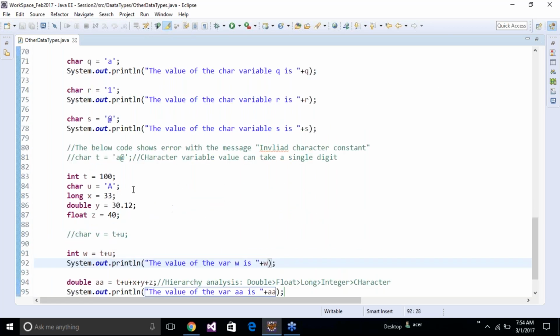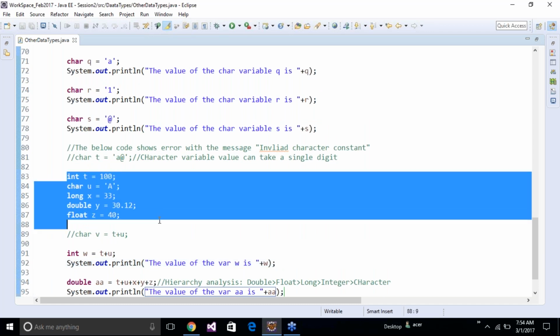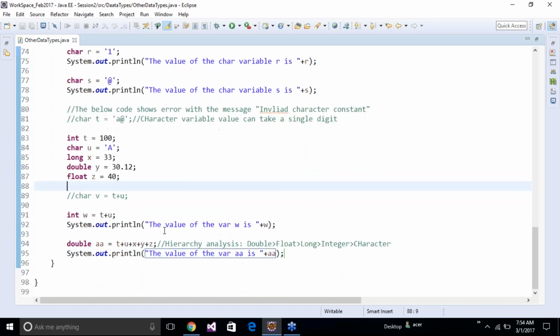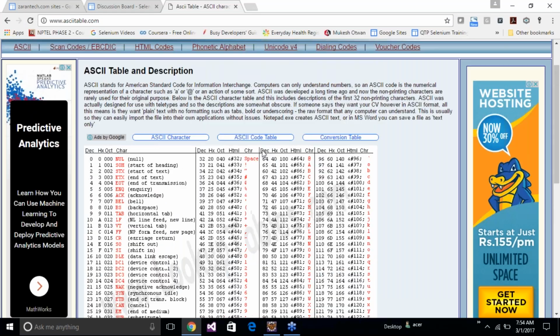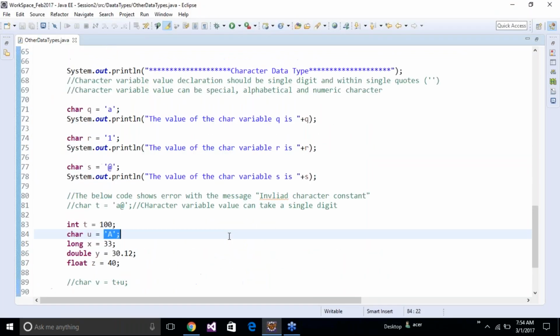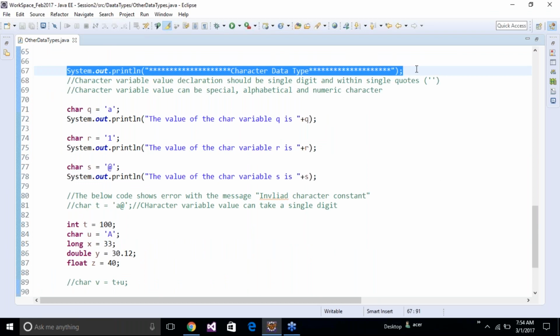So be very careful when you are adding a character with different other data types. You will think that the resultant will be something else, but actually the resultant value will depend on the ASCII table's value in the decimal column. So that's the story about character. So let's go about Boolean.